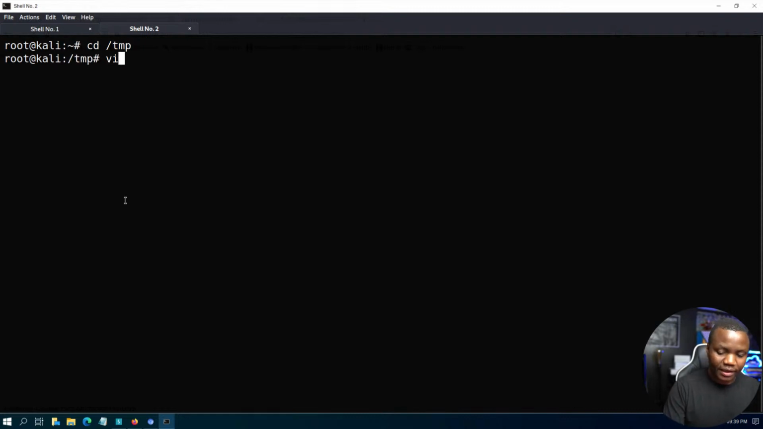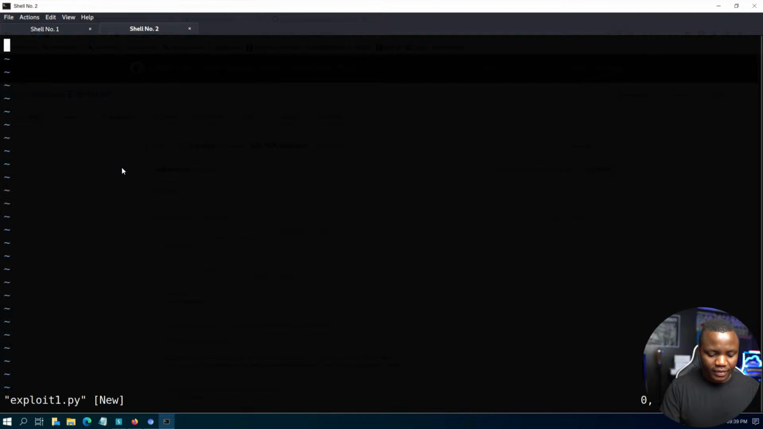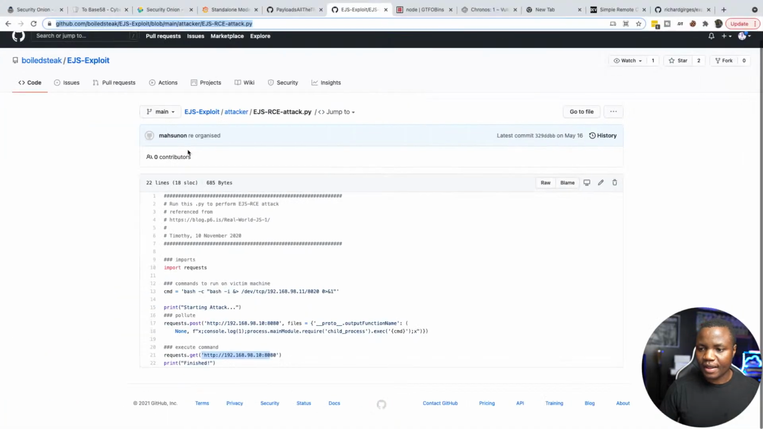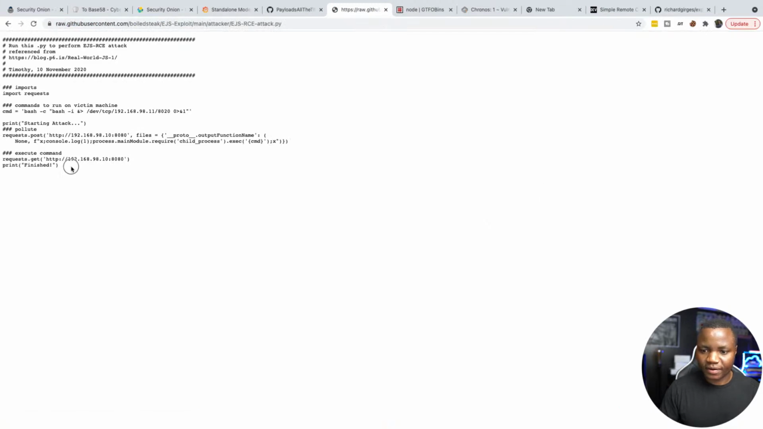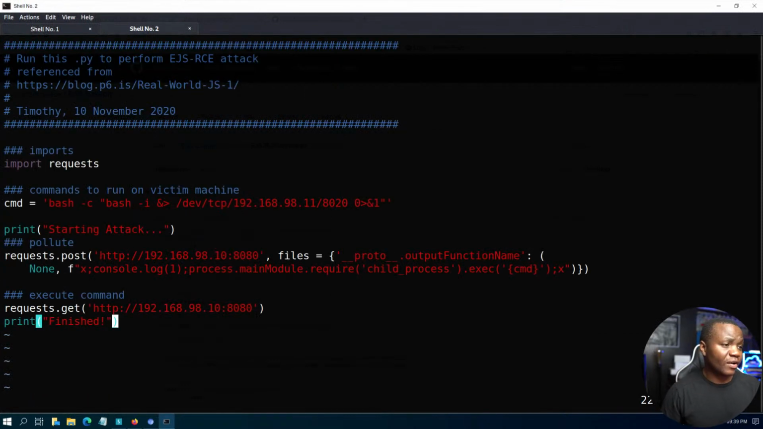So in the temp here, we can do a vi exploit.py. I'll do exploit1.py. Then insert. Then just get all this exploit here. Shouldn't matter. Let's edit our exploit. We have been very comfortable editing exploits, so this shouldn't be a problem for us.